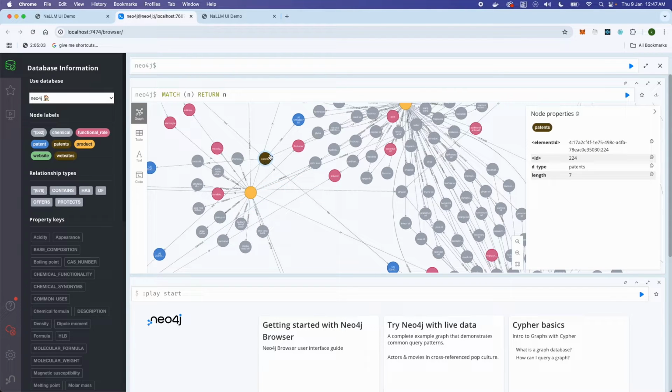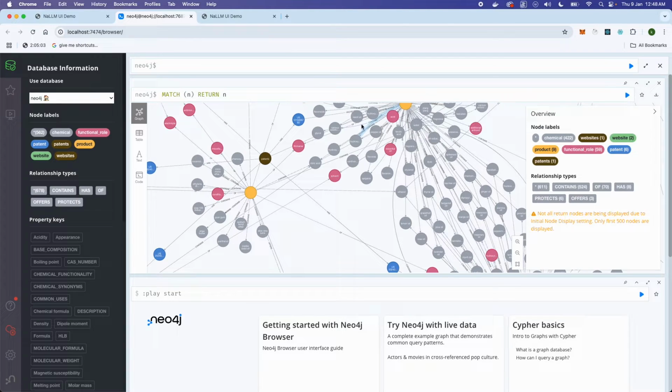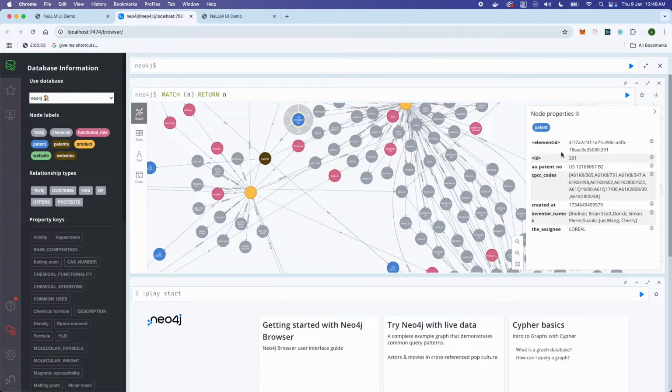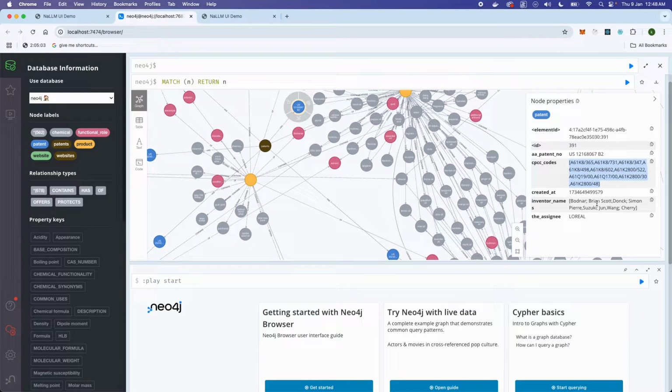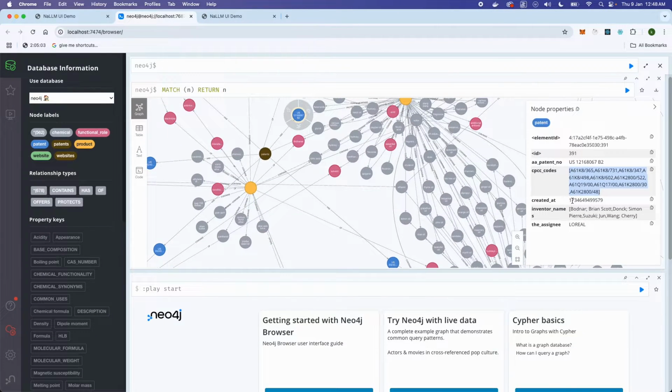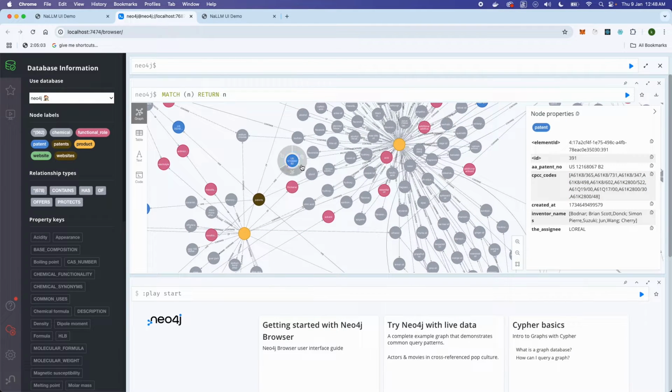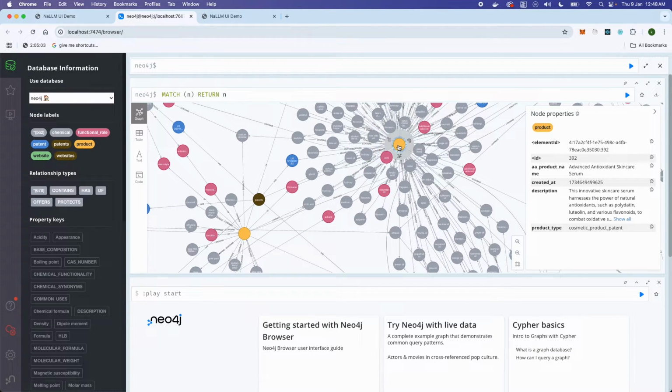Now patents is basically a list of different types of patents that we have loaded inside of this subgraph. As you can see, the blue is actually a patent node. You can see it carries the following information: the patent number, the CPC code, the similar patents to this patent, created at, inventor name, and the assignee of this patent. Now this patent, using this link relationship, protects this product.